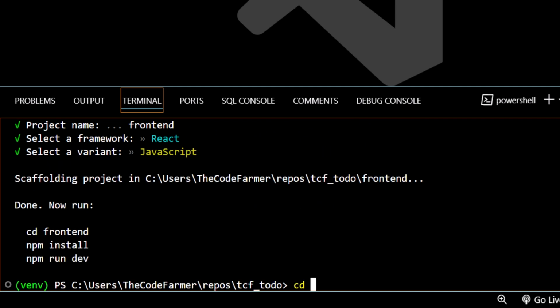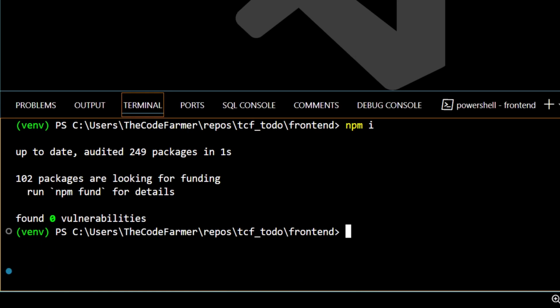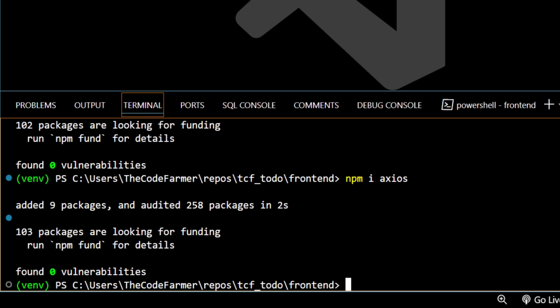Change into our new frontend directory using cd frontend. Enter npm I for install. This will install necessary dependencies like Vite and React. Now we need to install a few additional dependencies. So enter in npm I Axios. Axios npm is an HTTP client that simplifies making API calls. It allows you to send requests and receive responses as promises, which makes it easier to handle asynchronous requests.